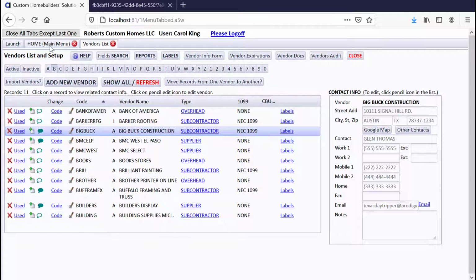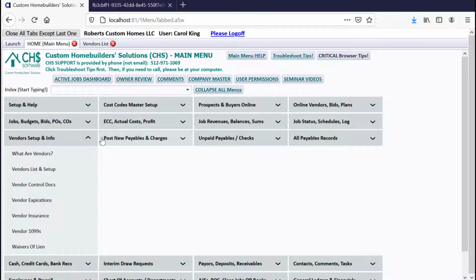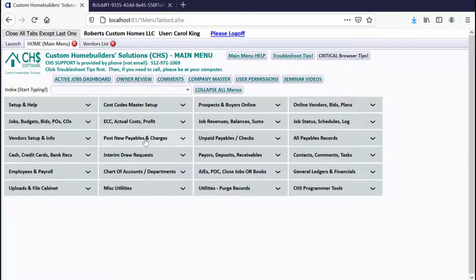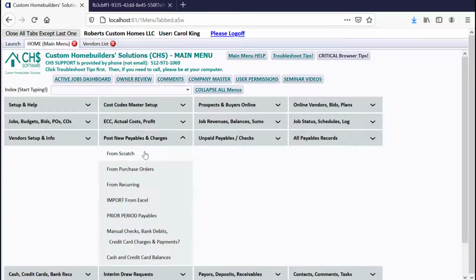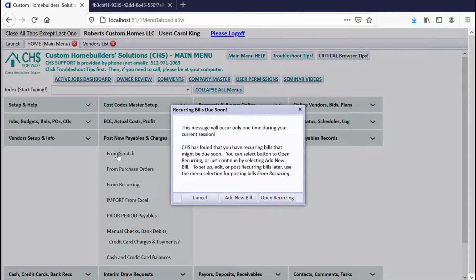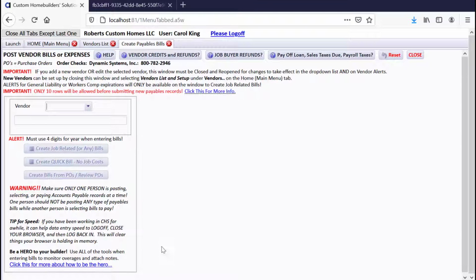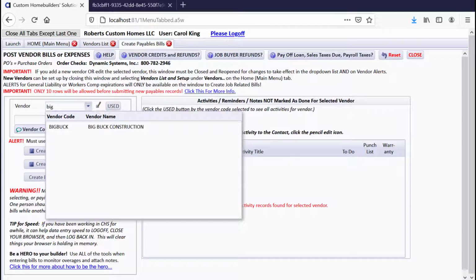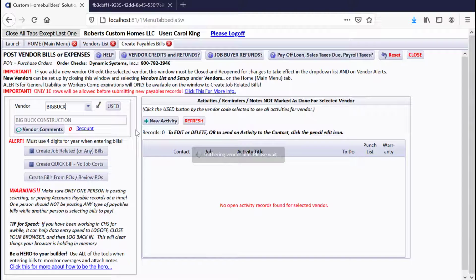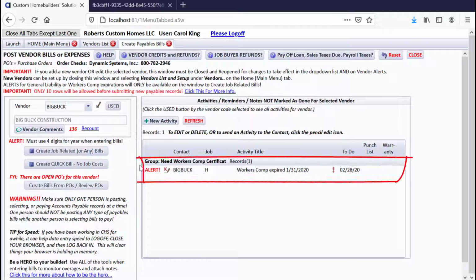So what I'd like to do is go back to the main menu before I finish this out and show you the other effect of those insurance things. Let's enter a bill from scratch. I'm being warned that I have recurring entries. And let's select our Big Buck to enter a bill. Now notice over here I created an alert that workers' comp had expired, so that I see that over here. And I might want to make a comment to whoever's approving the bills to pay to let them know that it's expired.